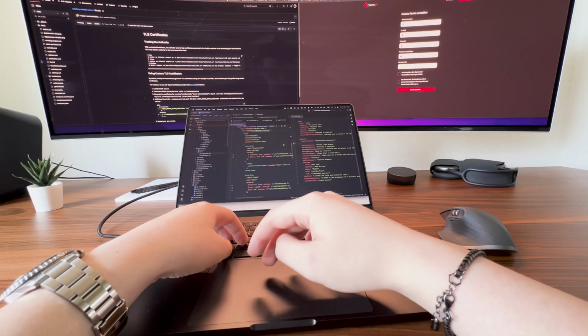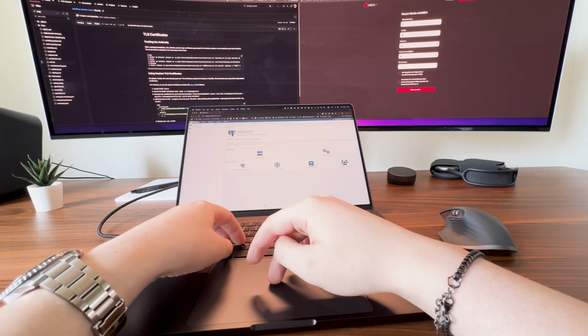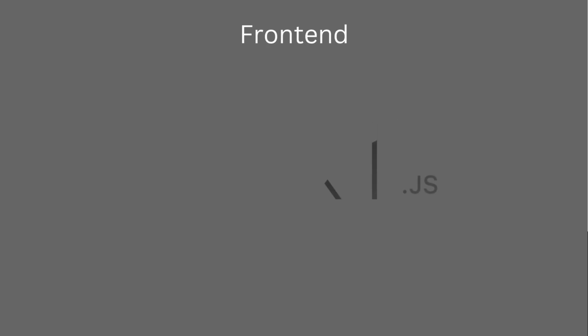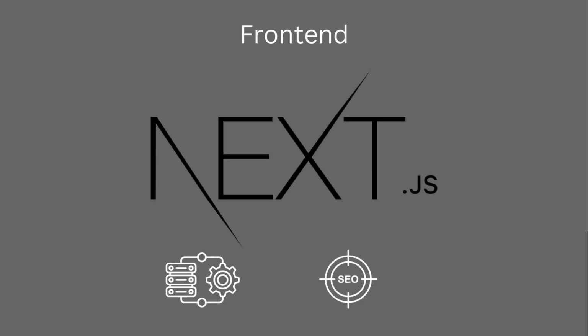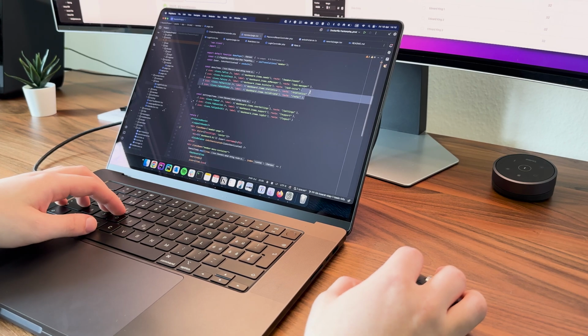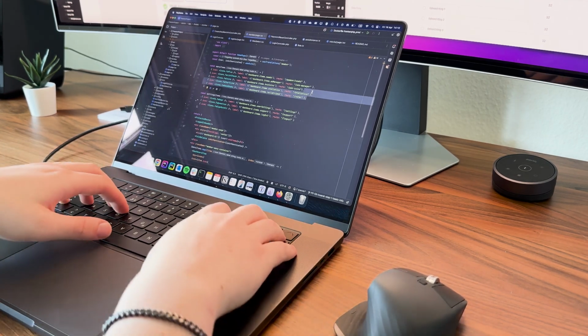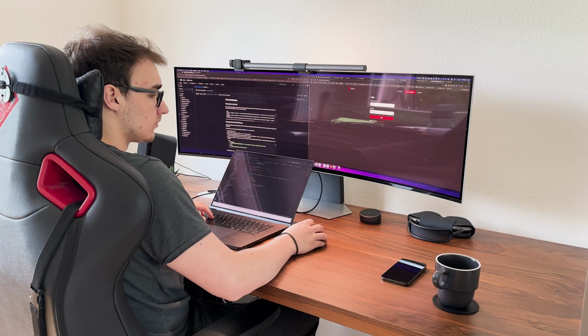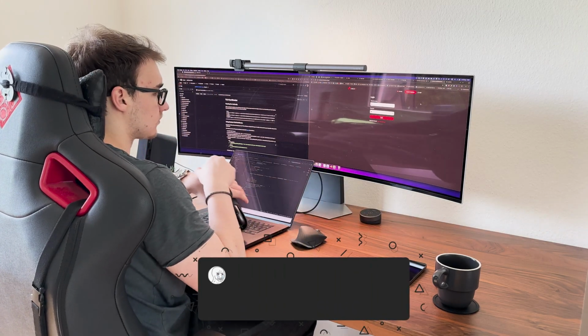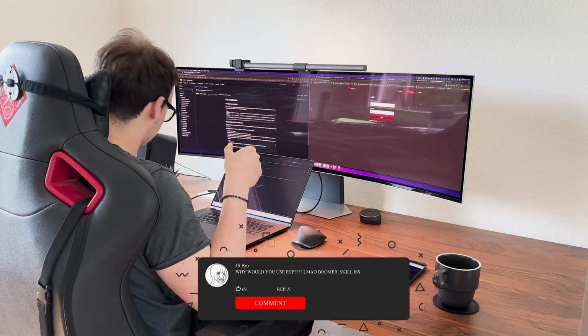So let me tell you something about the tech stack I chose for this project. For the frontend, I'm using Next.js because I want to leverage its server components for better SEO performance. I haven't worked with Next in the past, but I worked a lot with React, so that should be no problem, I think. On the backend side, I'm running Symfony as my go-to PHP framework because I've already worked a lot with it and I really like it so far. And please leave all the PHP hate comments down below.